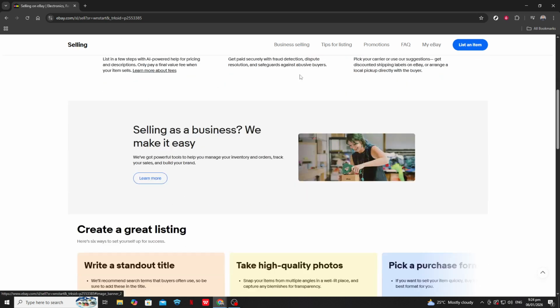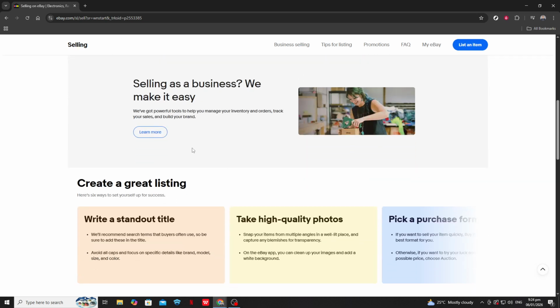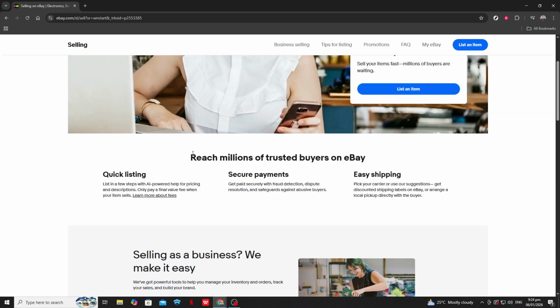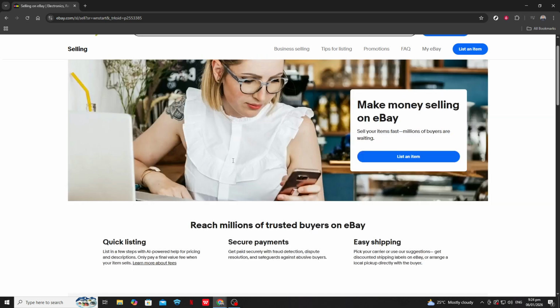Once that's done, your eBay account is now set as a business account. You can continue listing and selling, but with the added advantages of being recognized as a business on the platform.